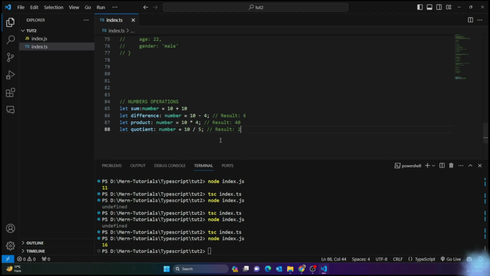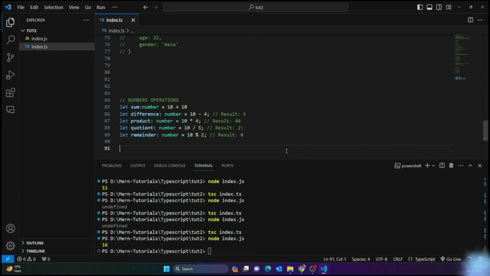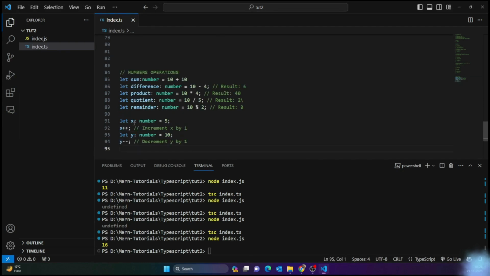Now after this we have one more, that is the modulus. We can easily use the modulus operation also, that is the remainder. So these are all the operations which we can easily use with numbers. There is no restriction, just like normal JavaScript we can easily use that. Similarly, we can use increment and decrement. I'm saying we have a number and I'm incrementing it to 6, and similarly I'm decrementing it to 9. Very easily done.